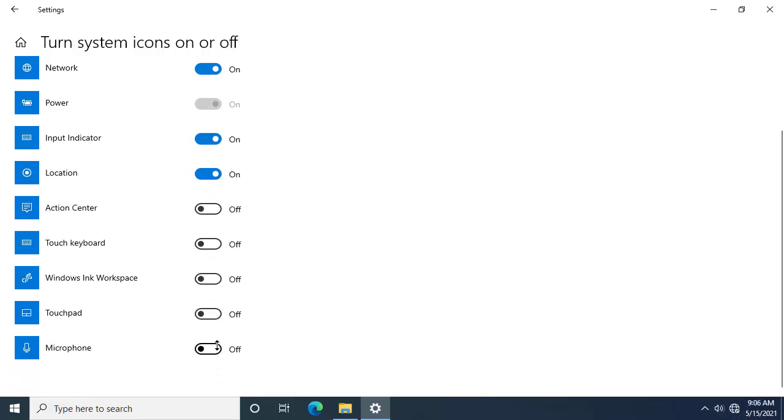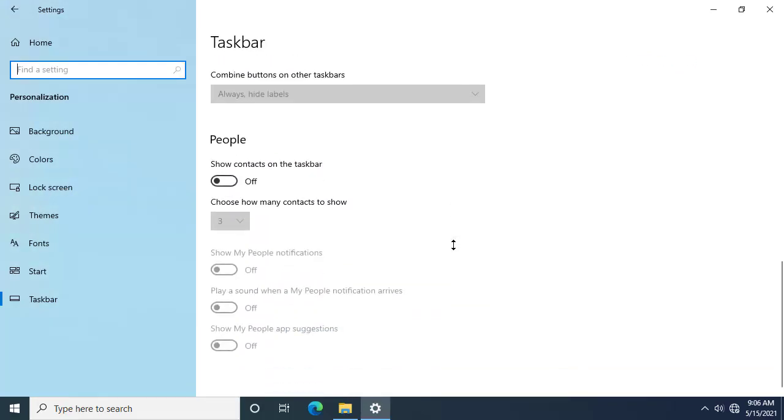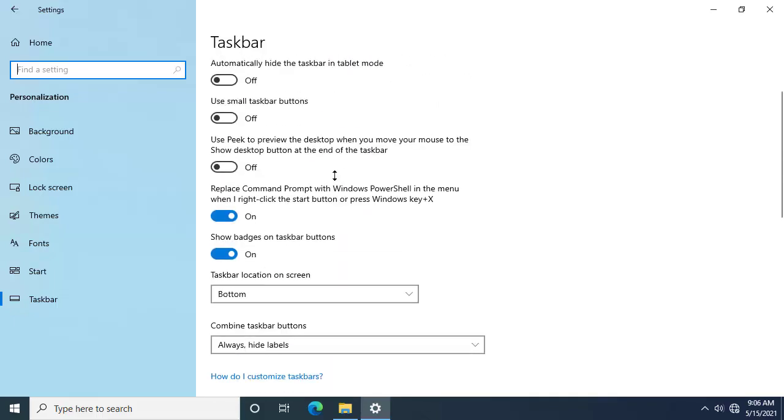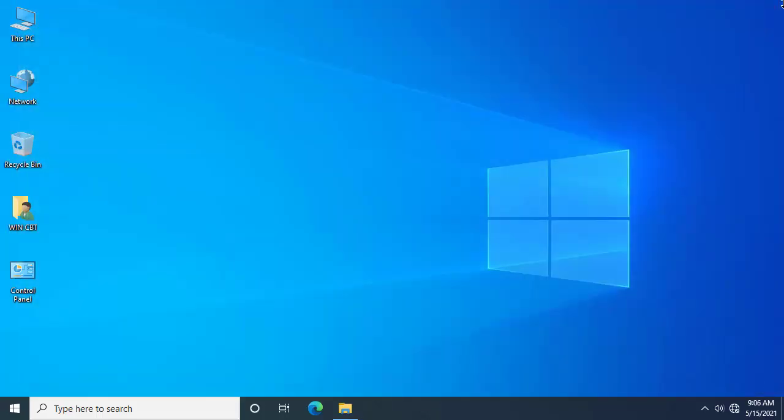I can choose to turn it off because it's not doing anything for me, so long as this instructional content is concerned. Okay, so all right, let me go back, and that is how, friends, you just take a basic tour of the taskbar right here inside Windows 10. Let me close this.